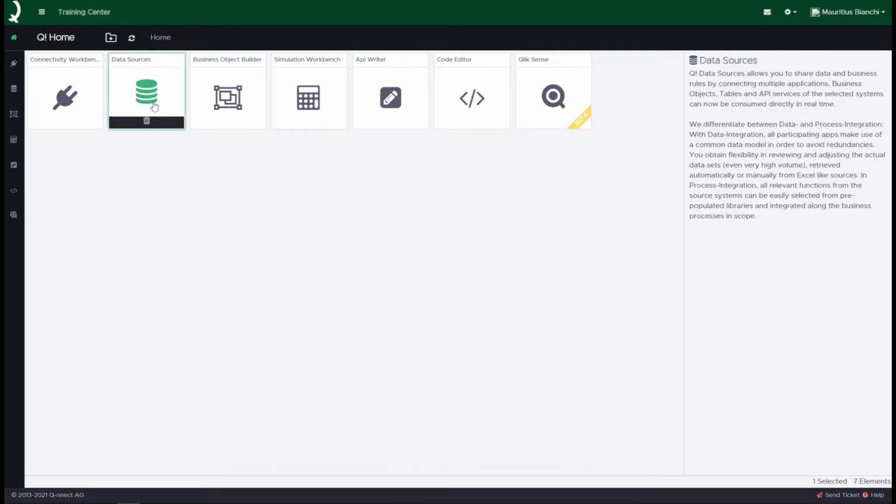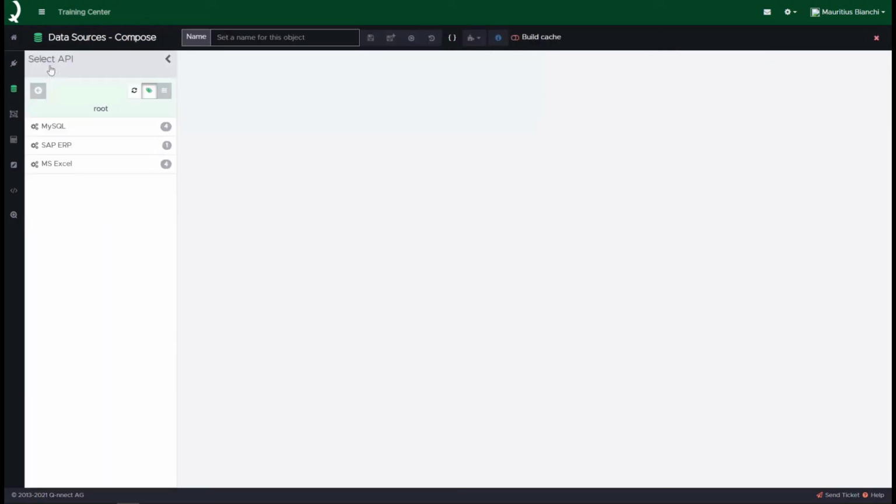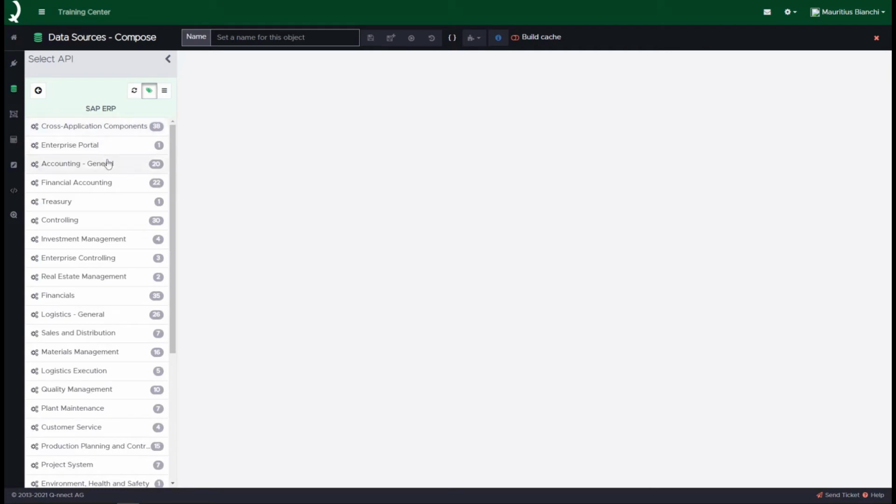Open the data sources application. Afterwards, click on Create New Object. A list with all used templates will be displayed next. You need at least one connected SAP system to use the basic RFC function module. Select one SAP system and navigate through the function module menu.